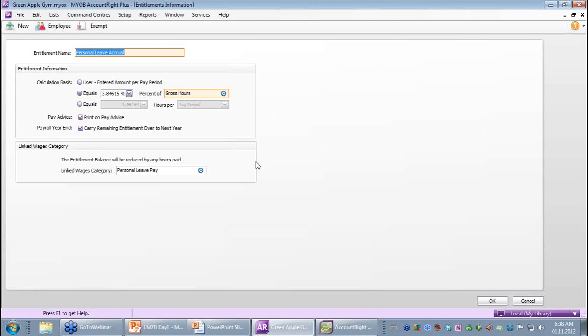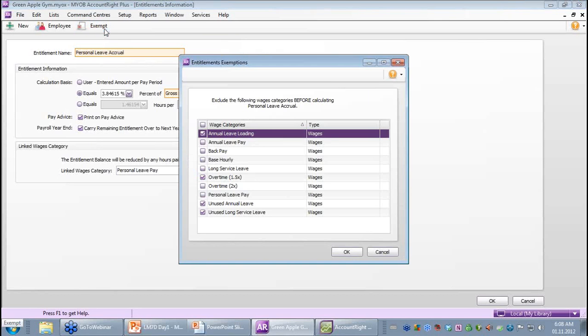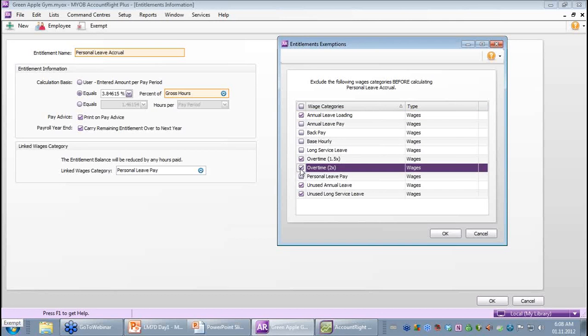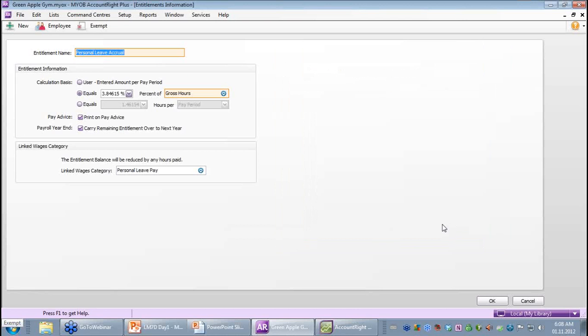And I'm going to highlight as well up here on the exemptions that personal leave accrual is calculated, is not entitled to wages earned under these ways. So it's not entitled to overtime 1.5, overtime 2 times, unused annual leave, unused long service leave, and annual leave loading. Okay, it's not entitled on those ones. And we'll click OK. And click OK.